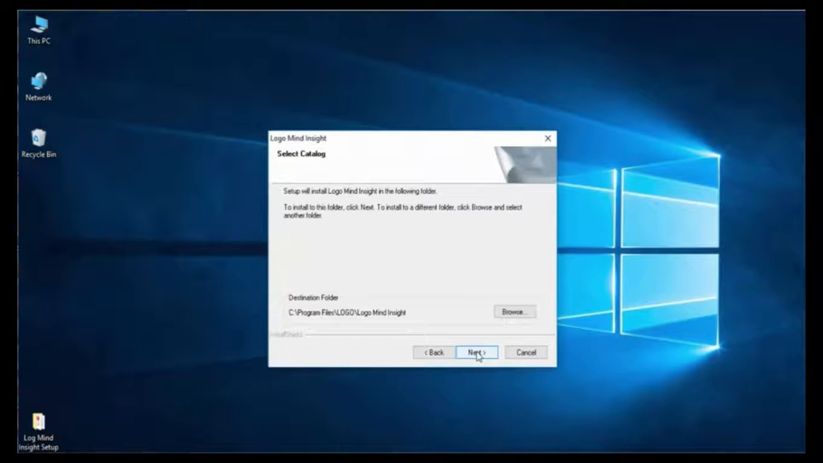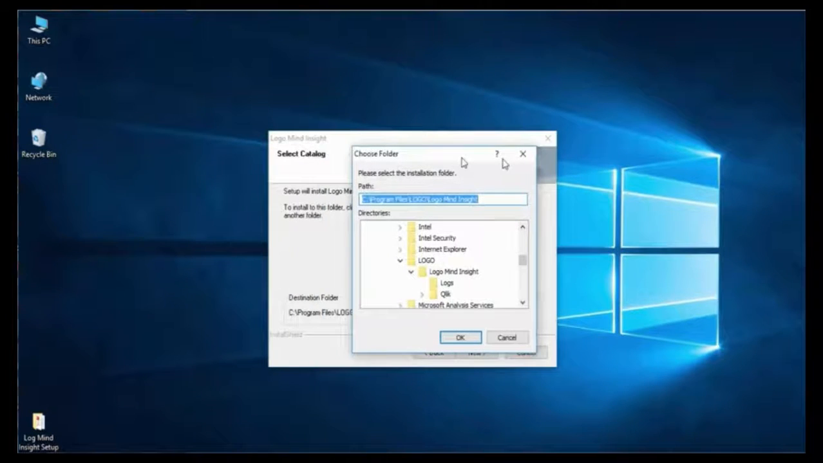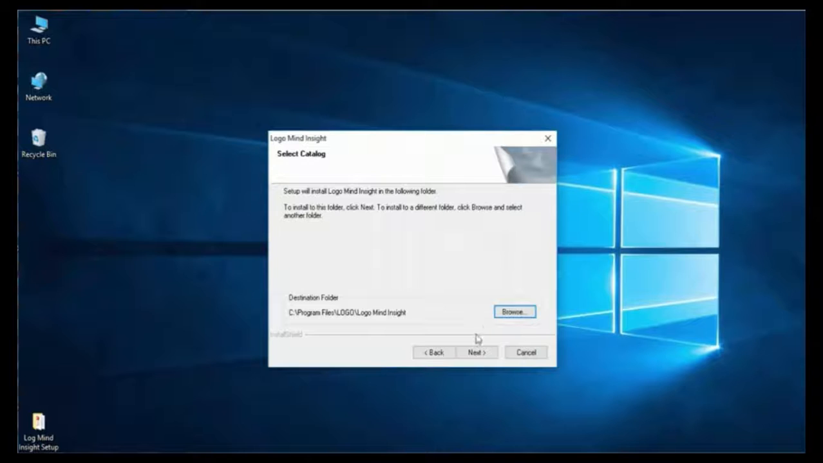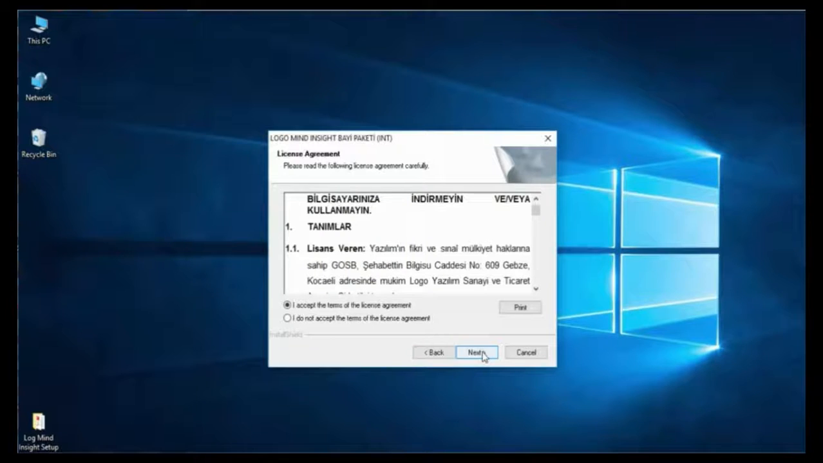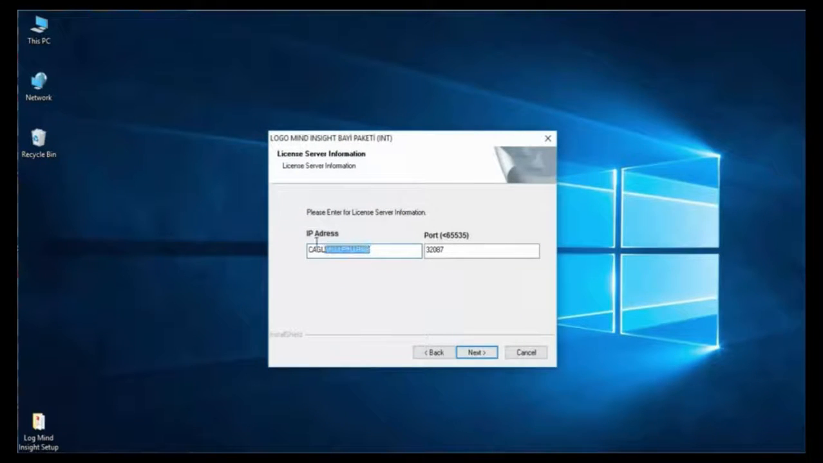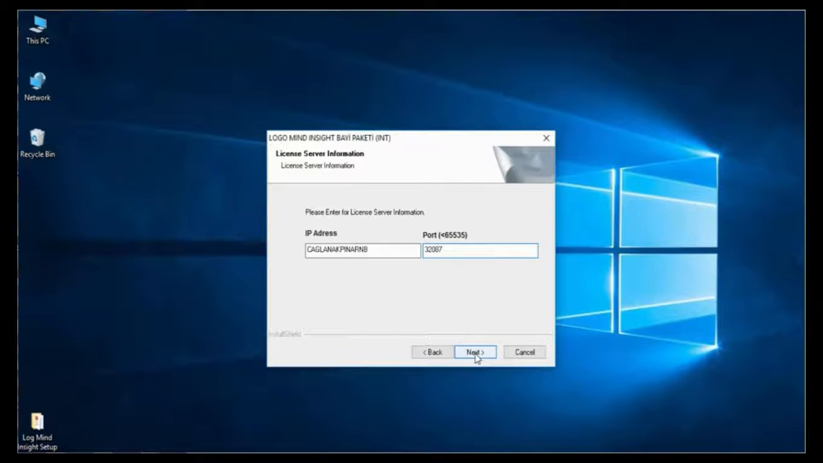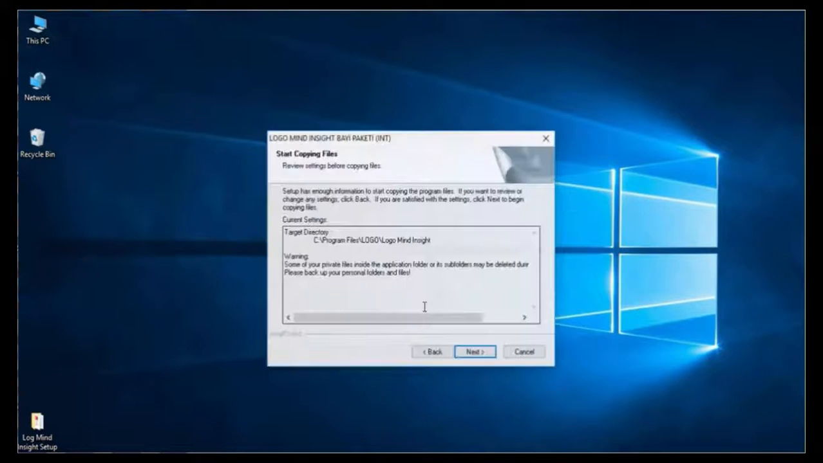In this window you can choose the target folder. By default the application will be installed in the Program Files folder. You can accept the license terms and conditions and click Next to continue. You can choose the server IP address and port using this menu. The default port is 8443, you can change this. Click on Continue.